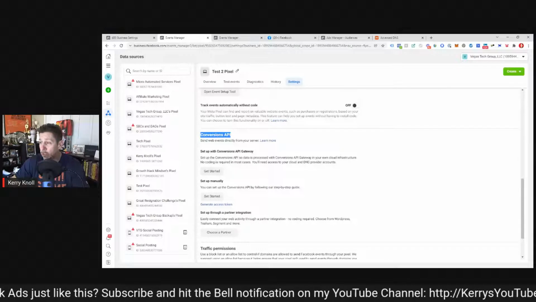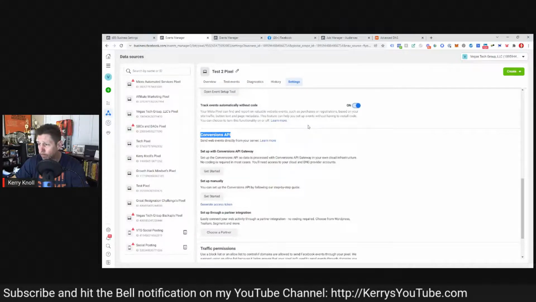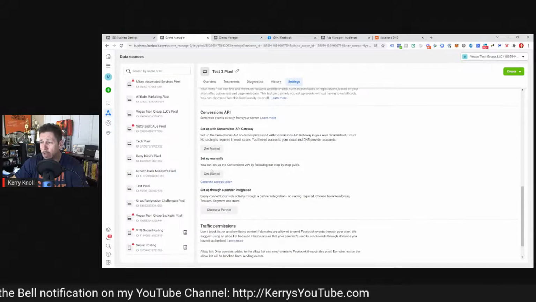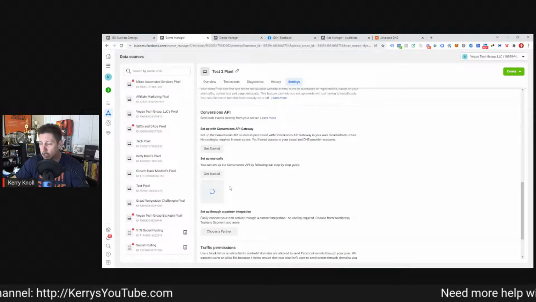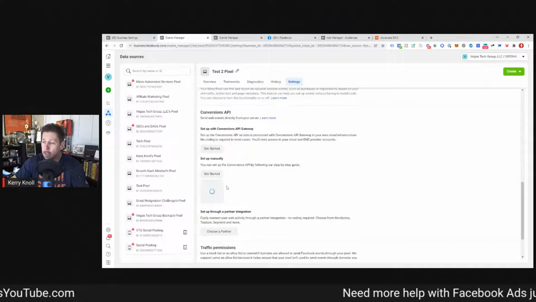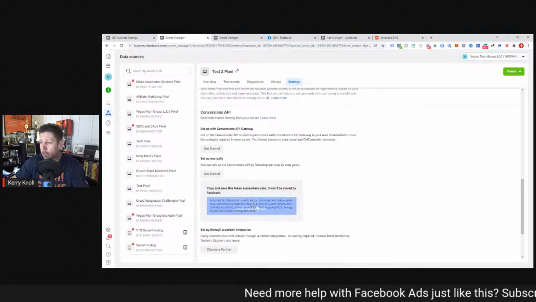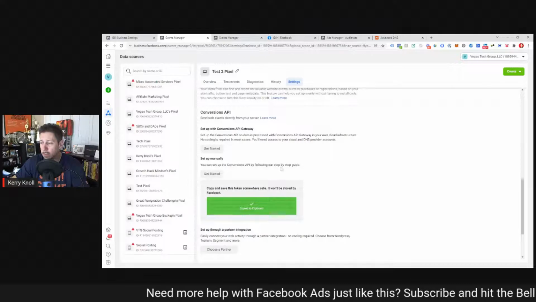So what we do is we want to make sure this is on. So we turn it on. Then we come down here and we have set up manually. And bottom line is we have this opportunity to generate an access token. So we click on that link. It's going to bring back a long string of characters. You can click on it to copy it to clipboard.